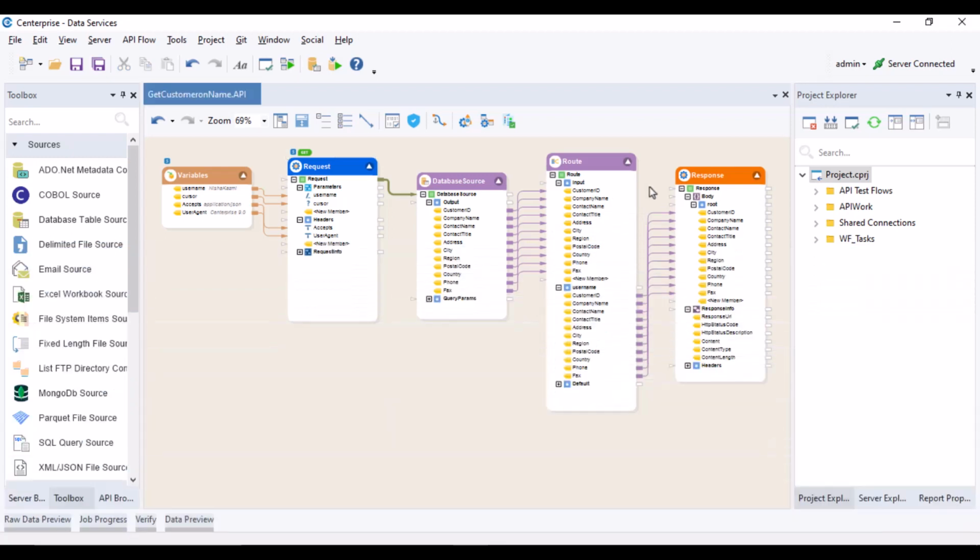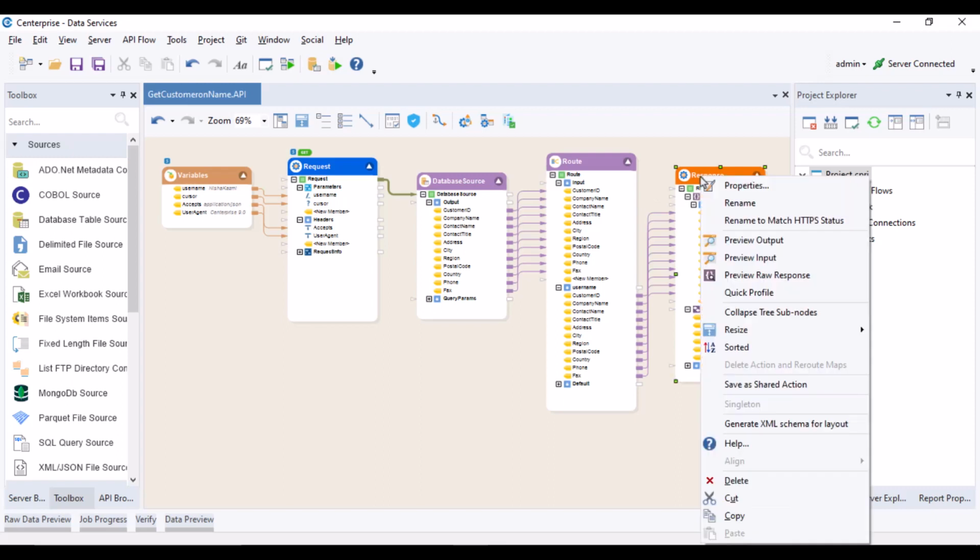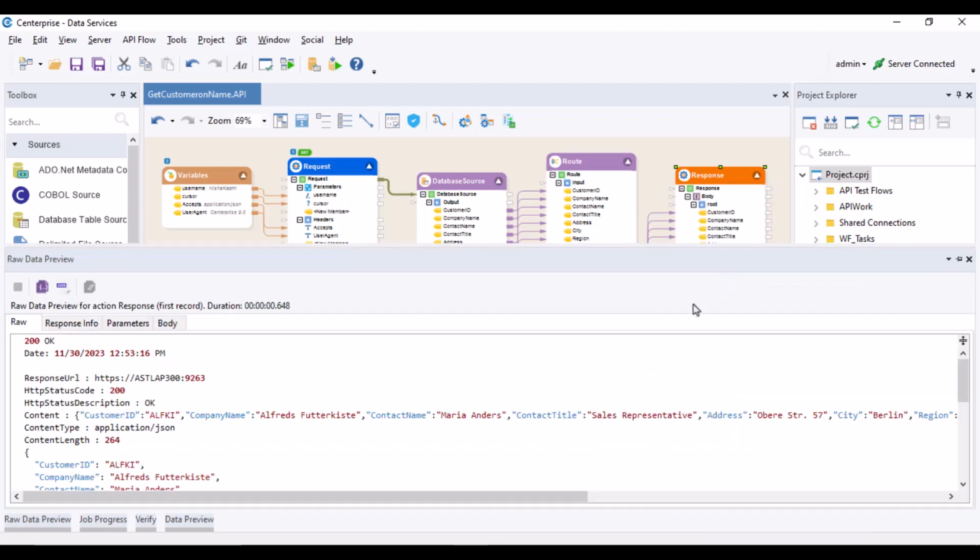Let's now preview the raw response. To do this, we will right-click on the header of the response publish object and select the Preview Raw Response option from the context menu. This is what the whole response looks like in the raw data preview.